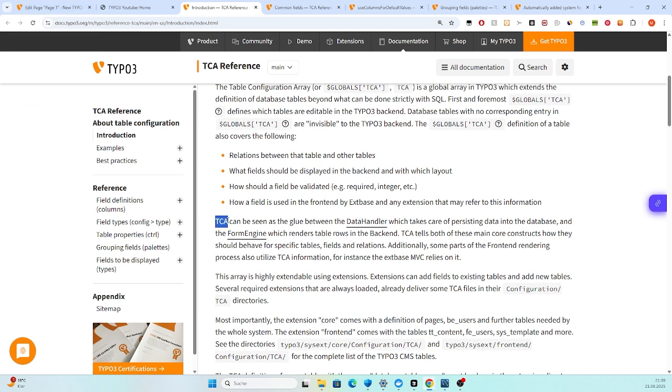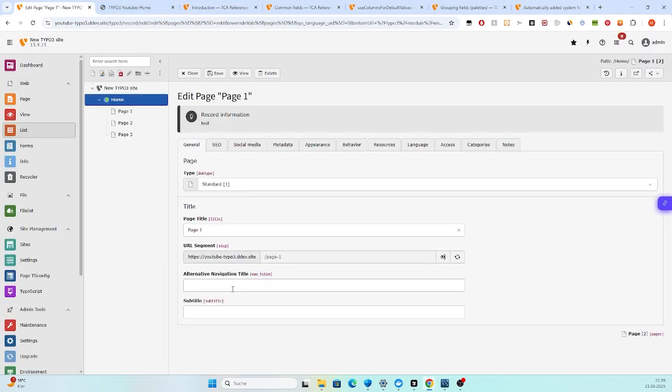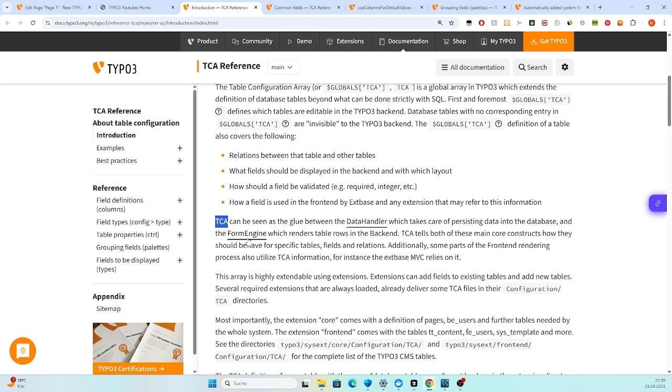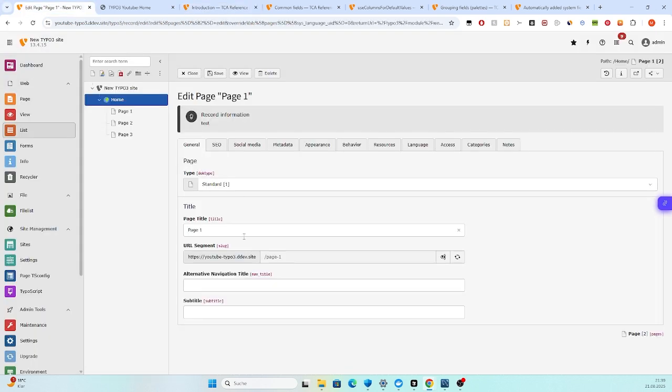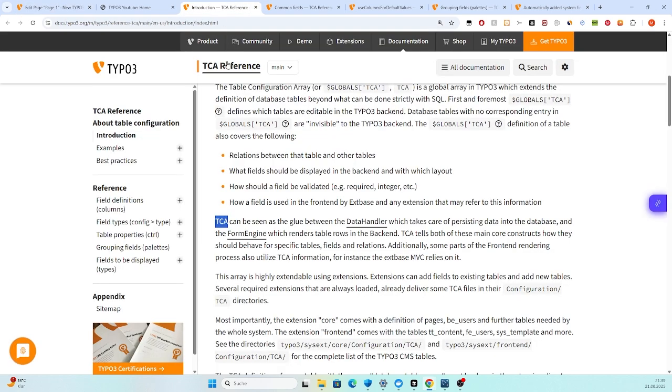So with the help of the TCA, we tell the data handler how to persist our data in the database. For example, if I define a field as integer, it will be persisted as an integer in the database. And we tell the form engine how to present them. If I want, for example, an integer input, then it will directly know because of the TCA configuration. That's the idea behind it, guys.